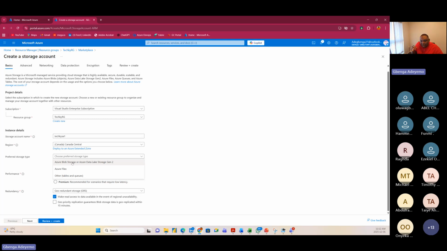Now, what is hierarchical namespace? HNS. What hierarchical namespace means is that it's what gives you the ability to have your storage accounts work like a file system. You know, on your computer, you have folders, subfolder. Inside the subfolder is another subfolder. You understand what I'm saying? That is hierarchical namespace. When you enable it, it allows your storage accounts to work like a file system. That's just the simple way I can explain it.